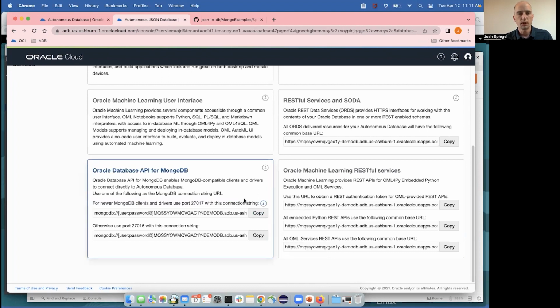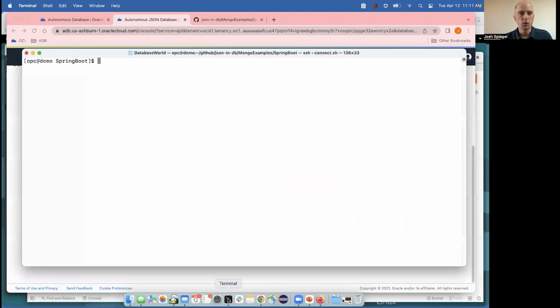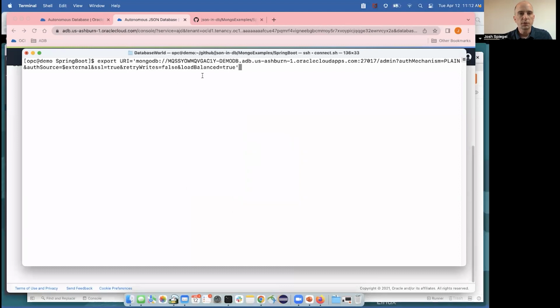So I'm going to take this connection string, and now I'm going to use it as input to Mongo Import and export to load this bike data. So first I'm going to take this connection string and set it to a variable called URI, just so I don't have to retype it as I'm working here.